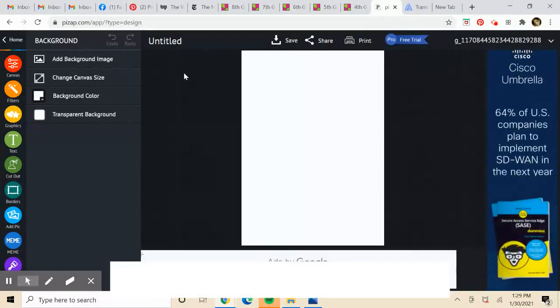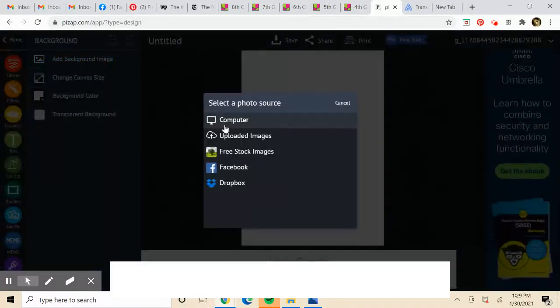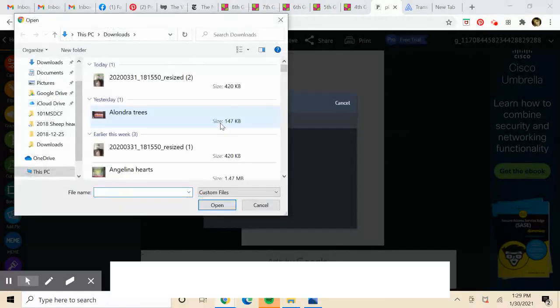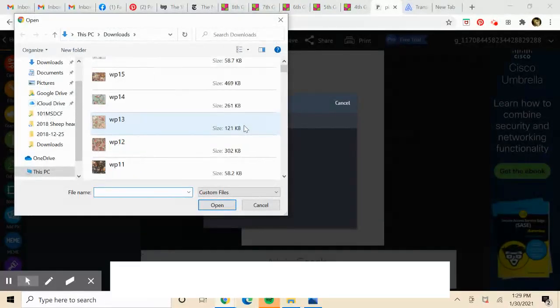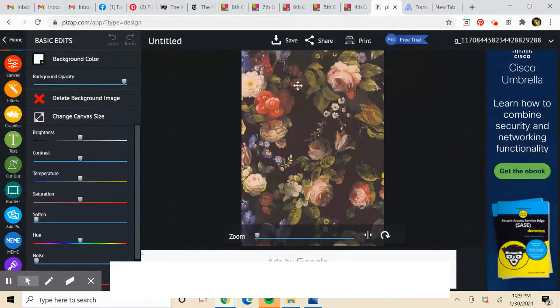Now, you're going to upload your floral background onto this portrait space. So you want to go over to the left where it says Add Background Image. So we're going to click on that. Click on Computer. And then you're going to find the wallpaper that you want to use. And here it is. So here's the wallpaper I'll be using for Calvin's portrait.